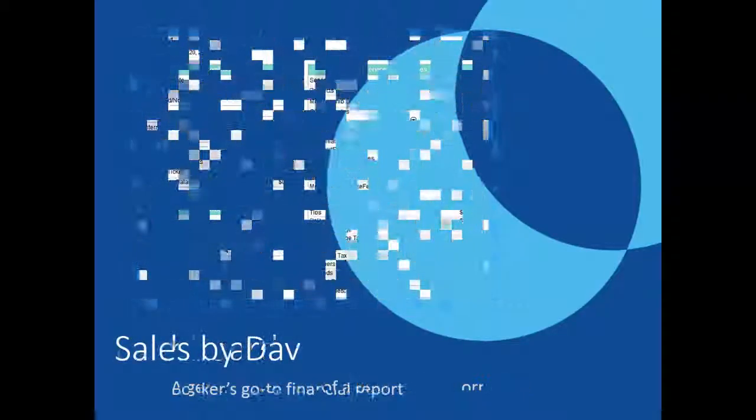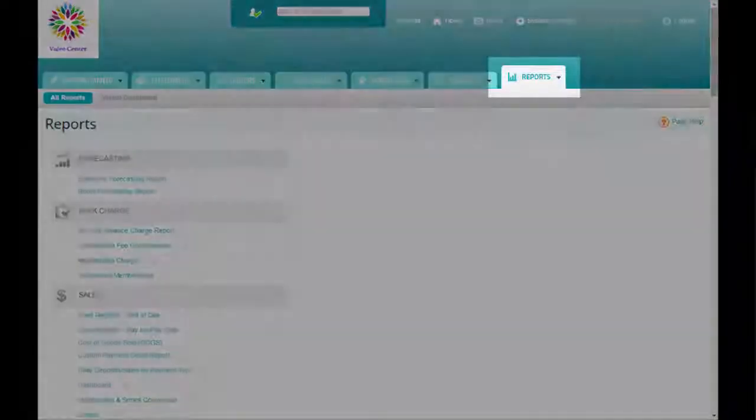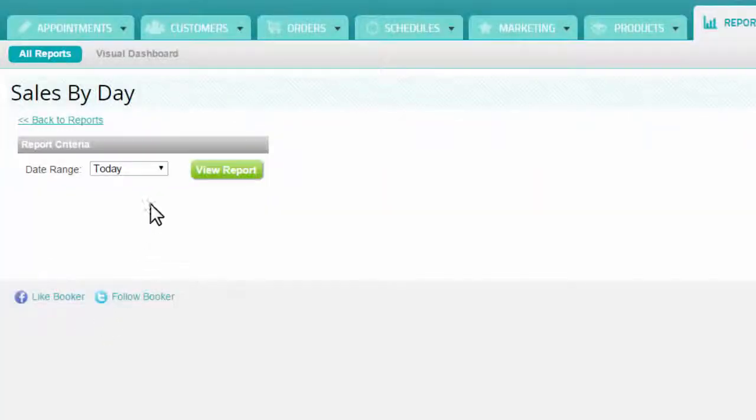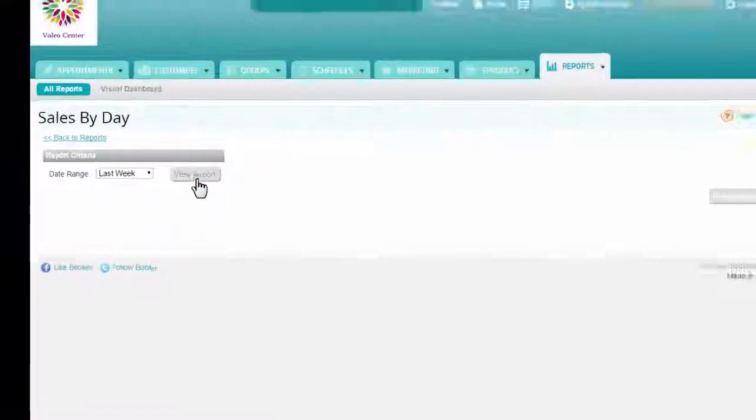Next is the Sales by Day report. This is Booker's most comprehensive financial report and should be used when accounting for your business's money. To access this report, click on the Reports tab to go back to the list. Sales by Day is found under the Sales section. I'm going to run this report for last week.